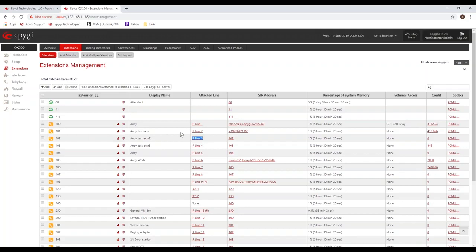The first thing you'll do is go to your extensions. On your extensions management page, you're going to have a list of all your different extensions, and you'll specify for each extension which IP line it is going to be associated with, which line on the system. That's where you're going to configure each individual phone.